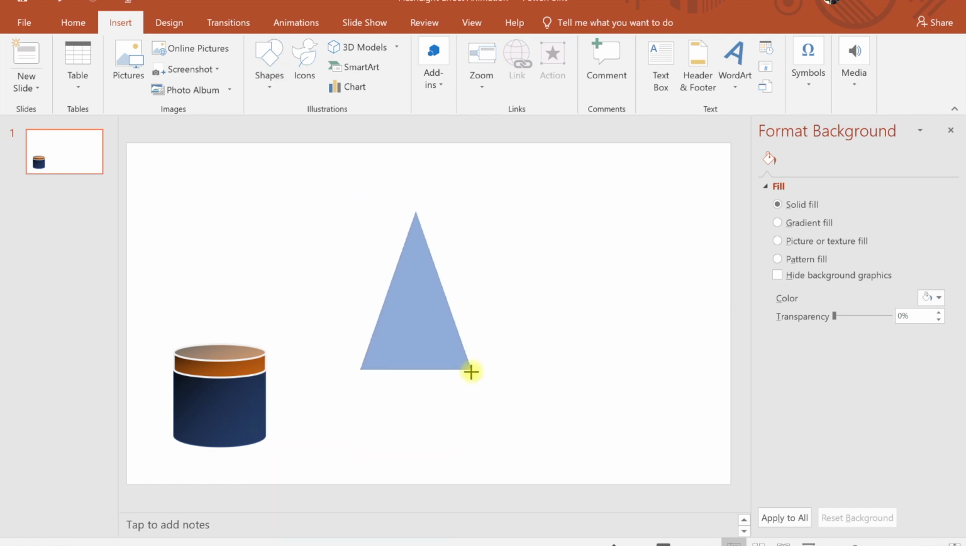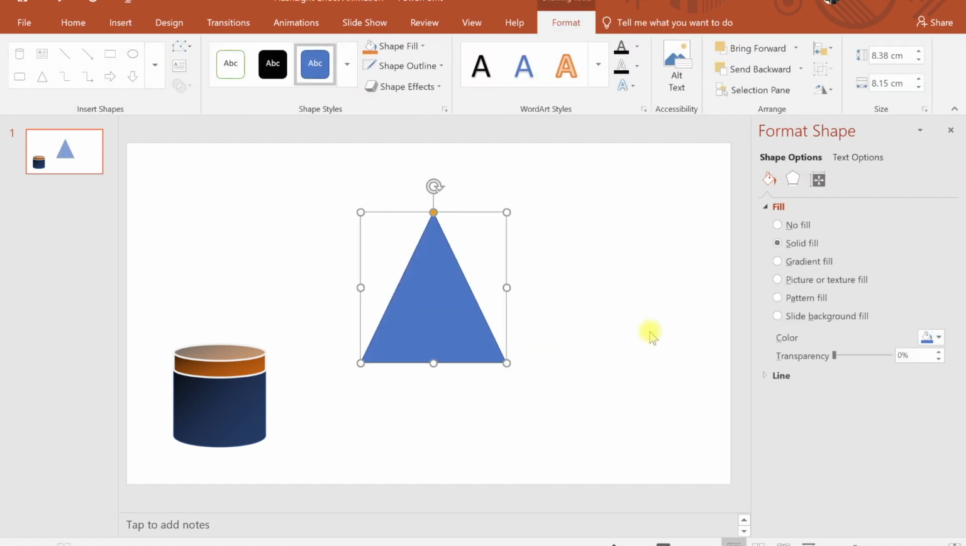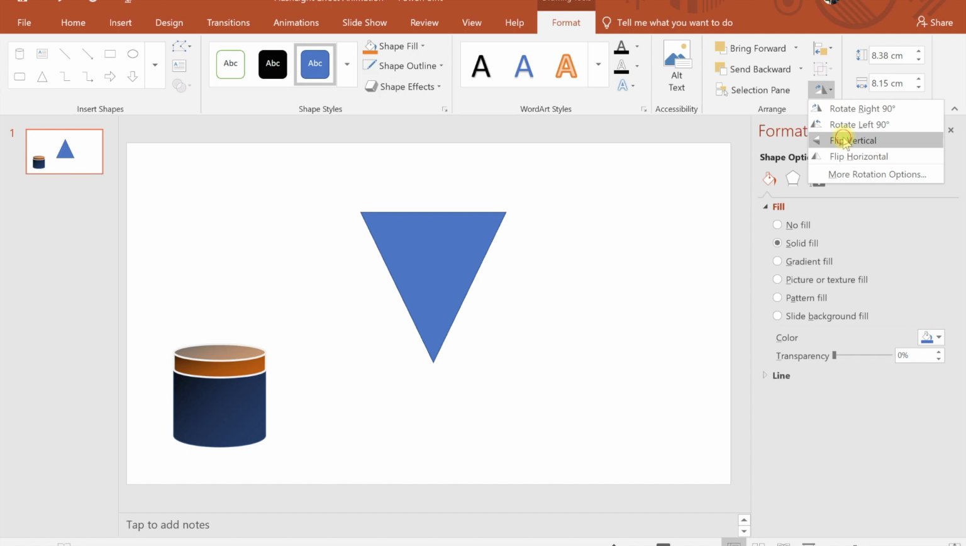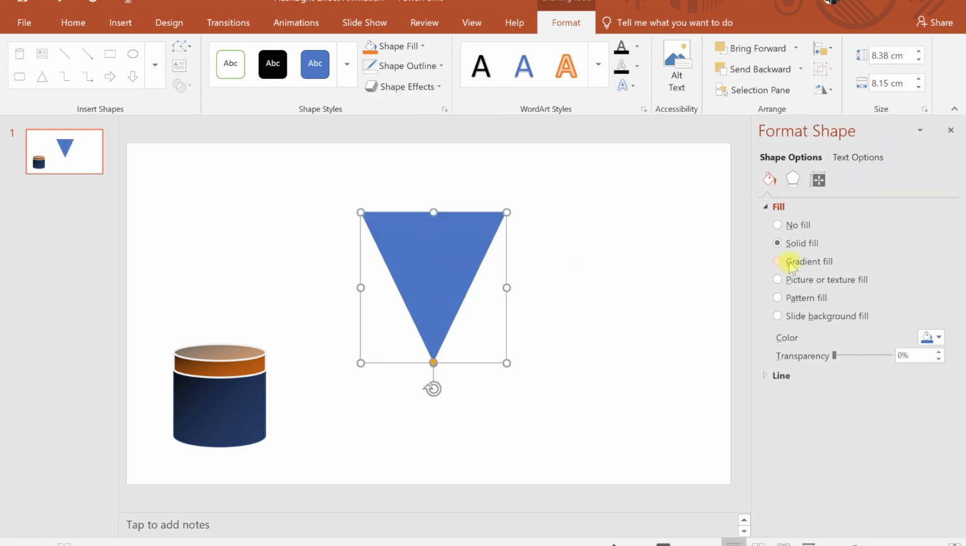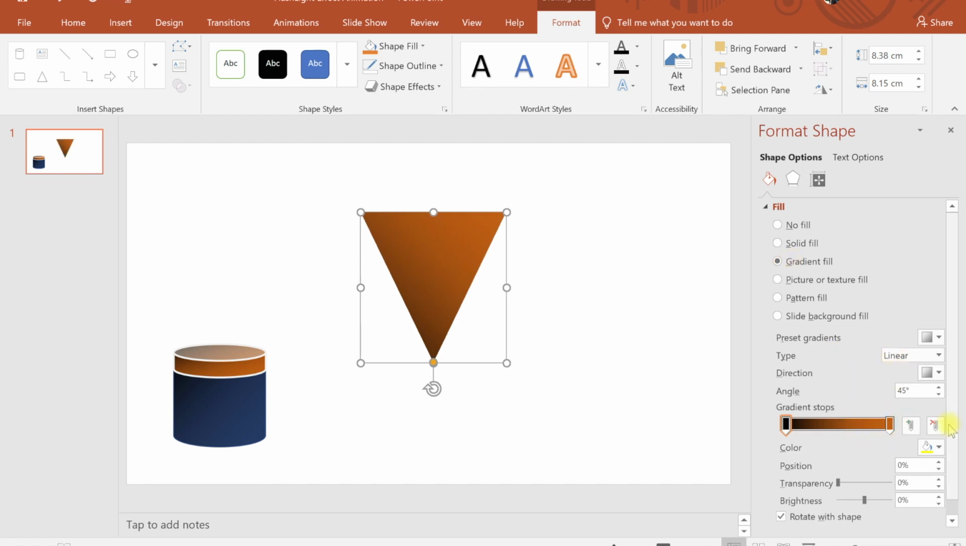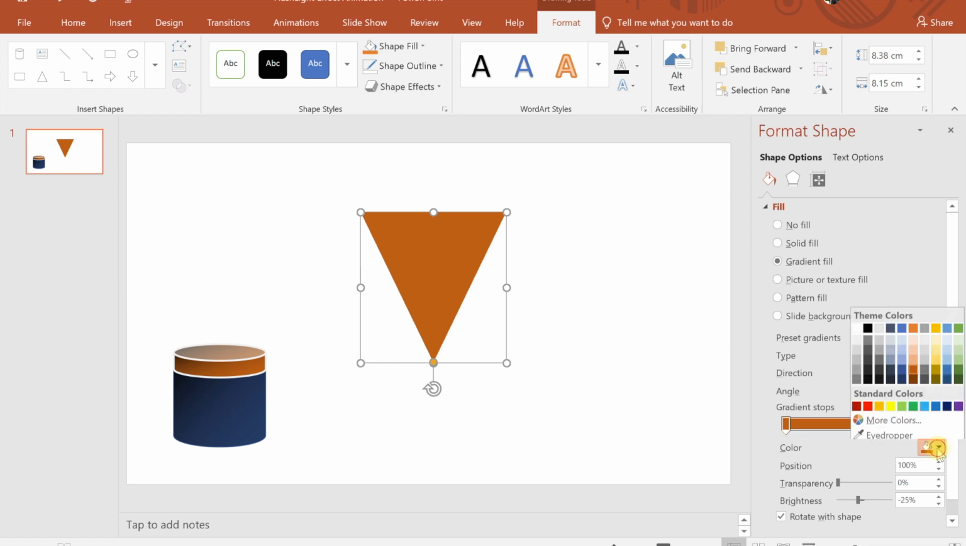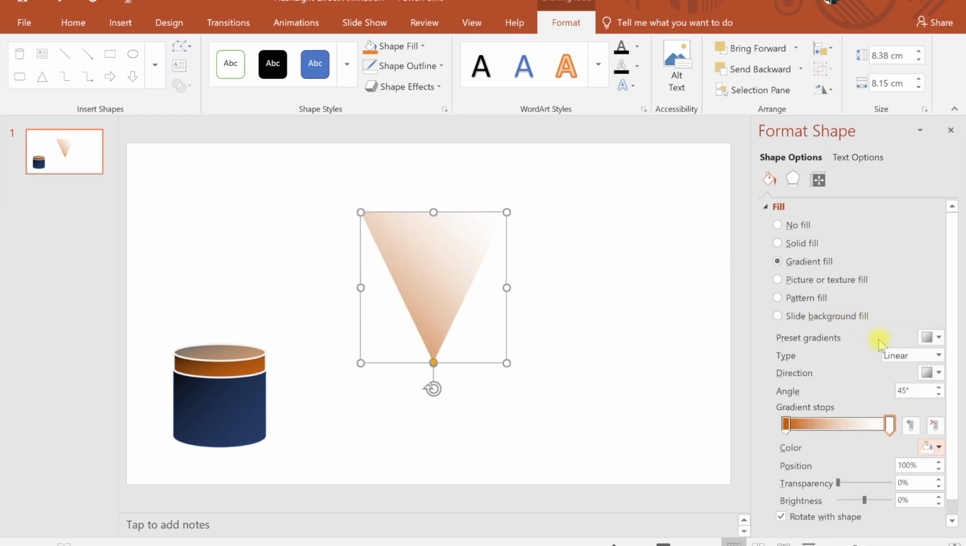Go to the shapes and select this isosceles triangle having two sides equal. We need to invert it. First we will need to flip it vertically. Perfect. We will select shape outline to no outline. Perfect. And we will go to gradient fill. One color we will select as orange and the second color we will select as white. Perfect. And very nice effect.